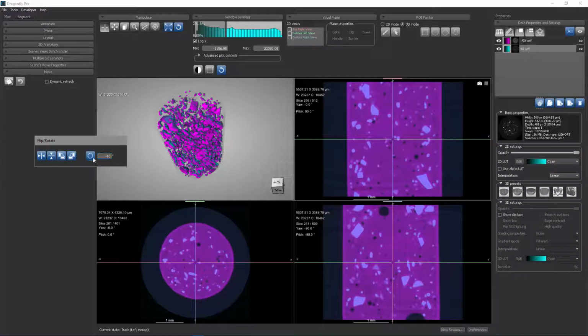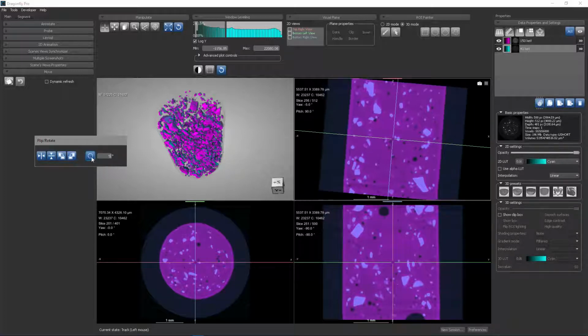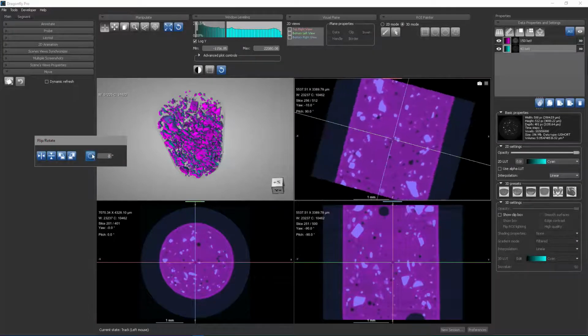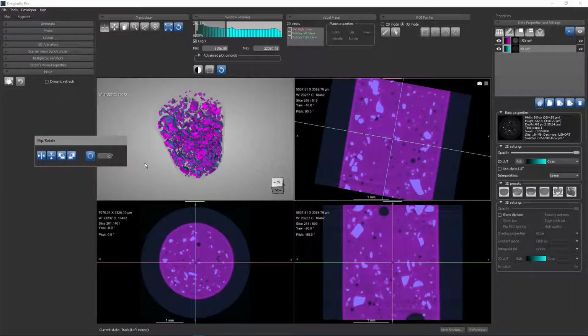The last button on the control panel is similar to these two buttons that apply clockwise and counterclockwise rotations. But whereas these apply 90 degree rotations, this applies a rotation of an arbitrary value. The value is determined by this text entry box. If I put in the value 5, every time I click this button, the current view will be rotated 5 degrees. If I enter the value minus 5, it will be minus 5 degrees, or 5 degrees counterclockwise.